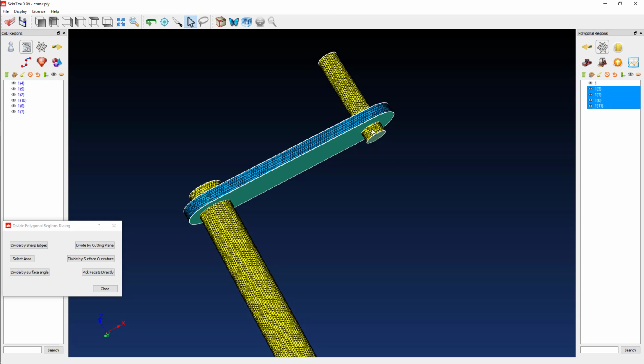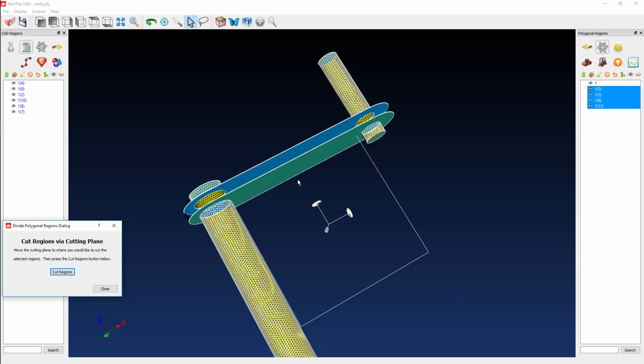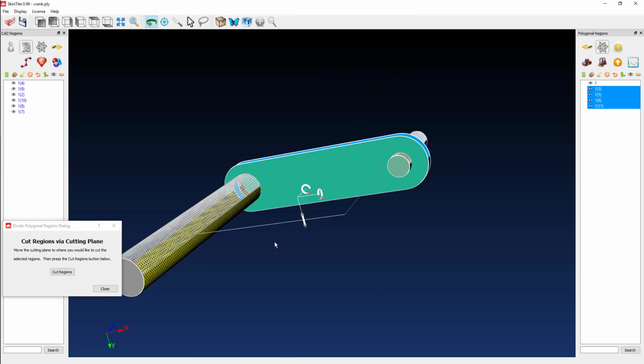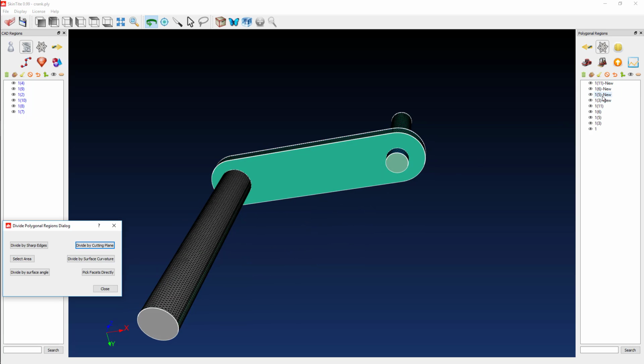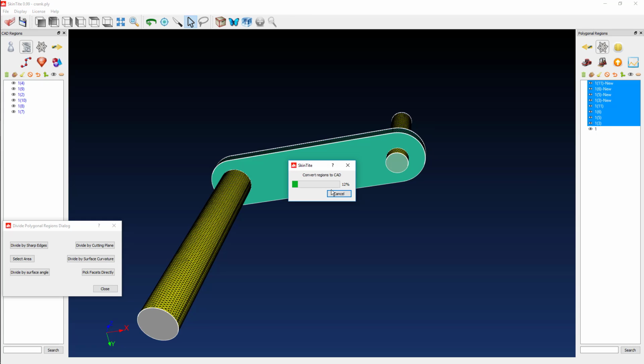So let's select these 4 cylindrical regions, press the Divide by Cutting Plane button, and position the cutting plane so all 4 regions will be split. Now when I press Cut Regions, the 4 periodic regions are now 8 non-periodic surfaces. So now I can select these regions and convert them to CAD surfaces.